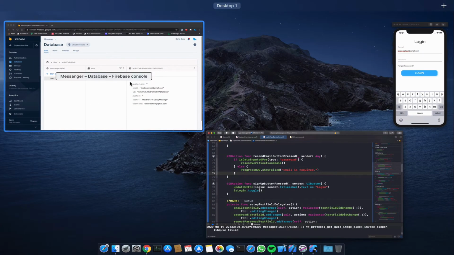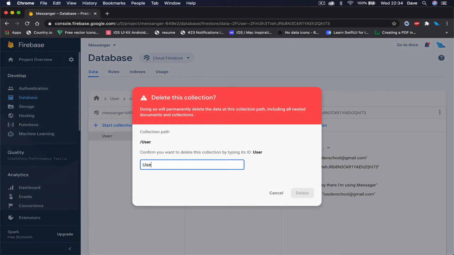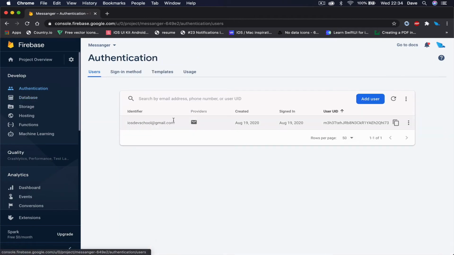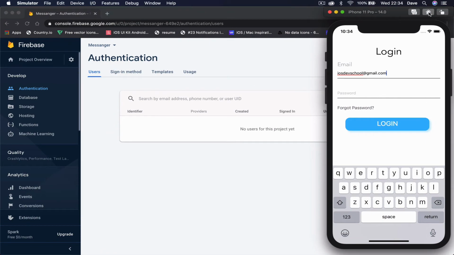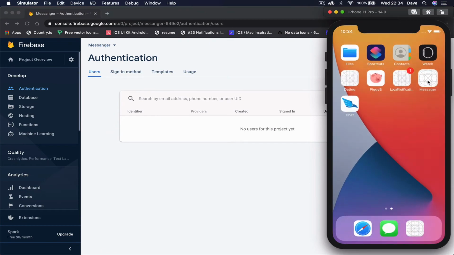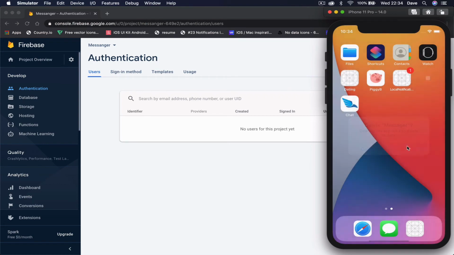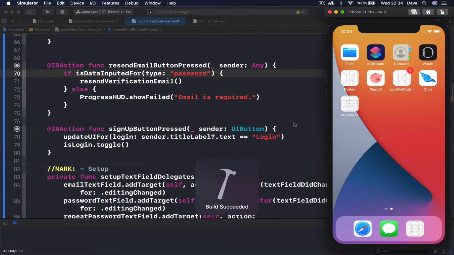So I'm going to go to my Firebase. Let's delete this user. So I'm deleting all the users in case if there were any. And my authentication, I'm going to come here and right click, delete account. I'll delete this. And also I'm going to delete my application. Okay, now we have kind of a fresh start. So let's run our application again.